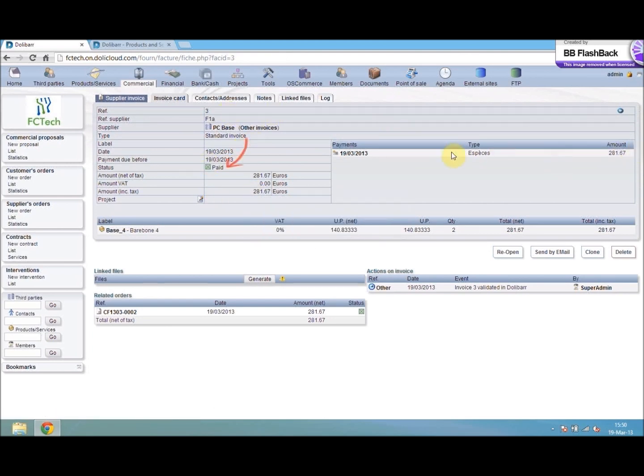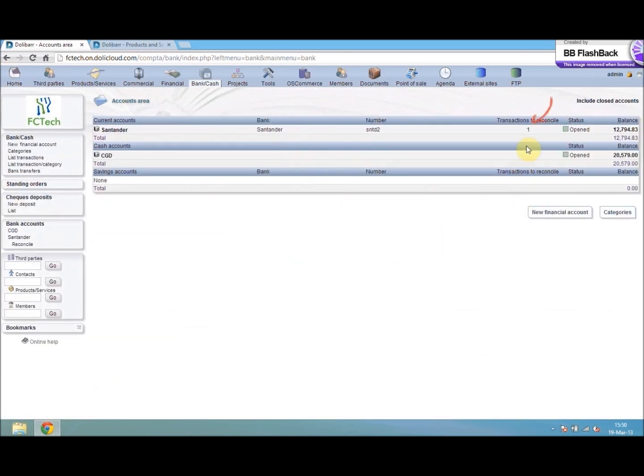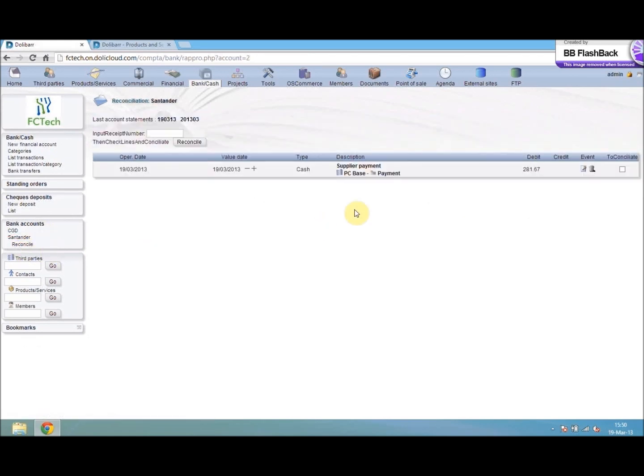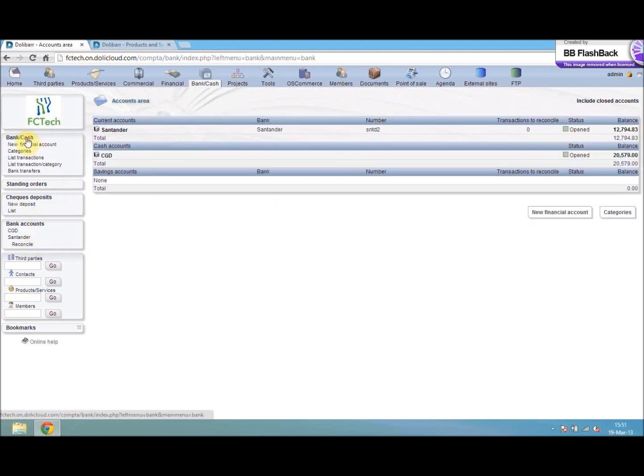We have inserted in the system the information that we have paid our product. That's what shows on the status. So if we need, we can reopen this invoice and edit data. So now that we have created our invoice, we are going to our bank account and check the transaction we made. So in this case, right here we are going to create a number for the receipt we have made. So we are going to check that box and click on reconcile.